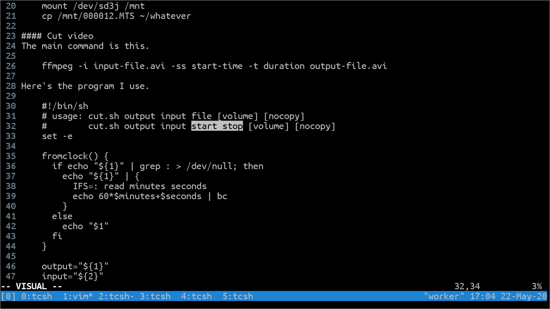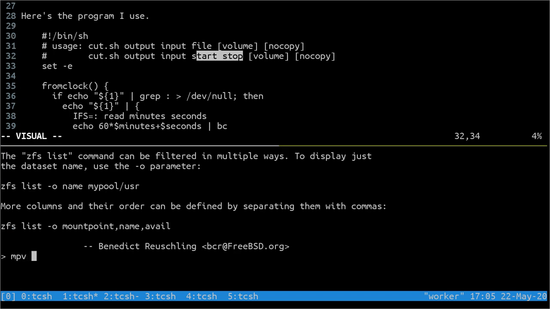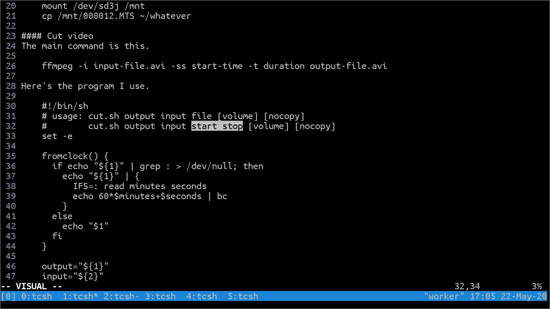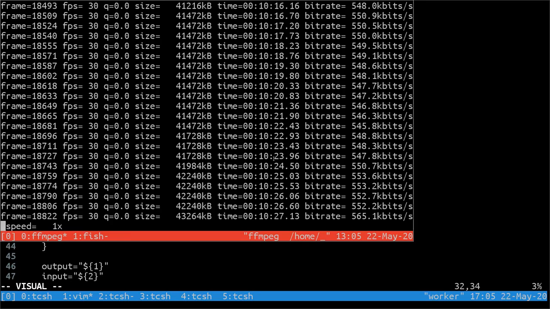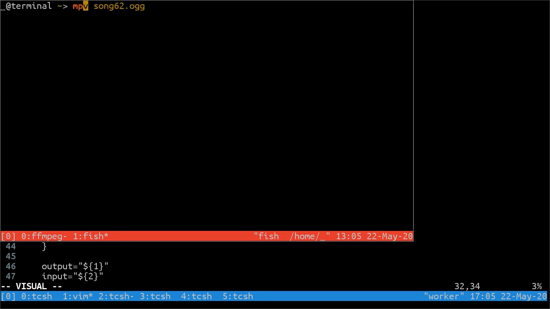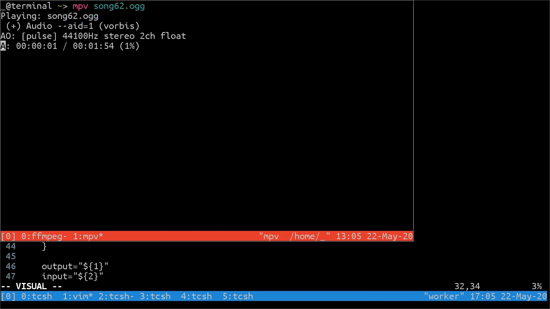Now, the reason I want it to be start and stop is I can play the video in mplayer or mpv or something and look at the song, and at the bottom I can look at this, and then I can copy that to the file. Why is it not playing? Oh, yeah.